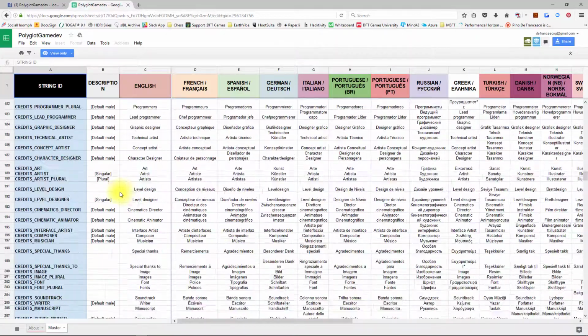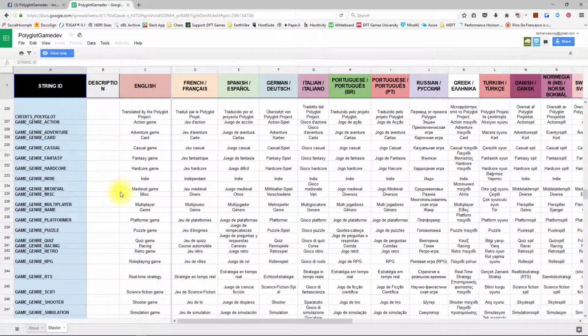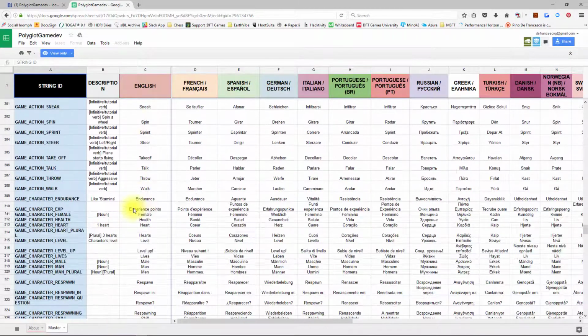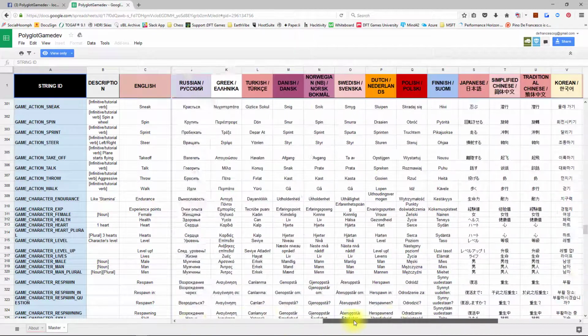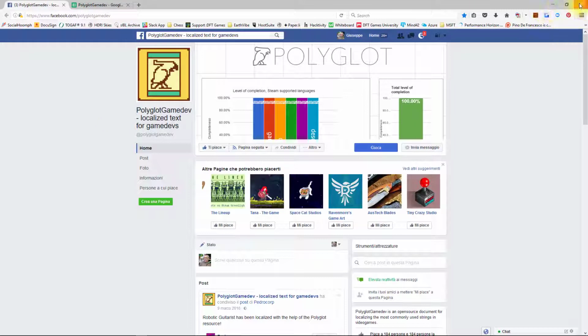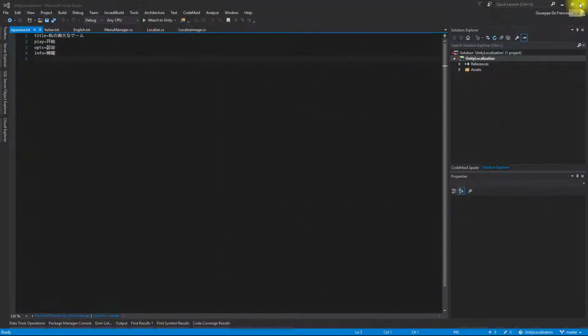So this is free. We have to thank a lot the Polyglot Game Dev people for making this available and maintaining it. Very nice resources. If you didn't know, now you know. Go get it. It's very easy to translate something into a different language. Obviously, you still have to localize the artwork in case you want to do something very well focused on a specific region.